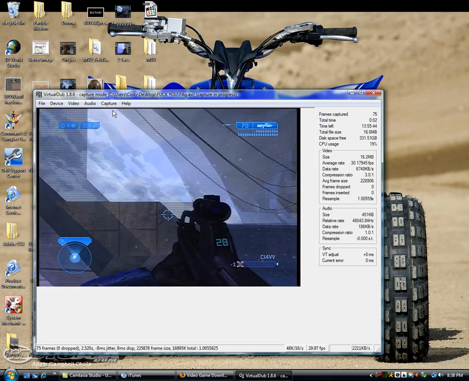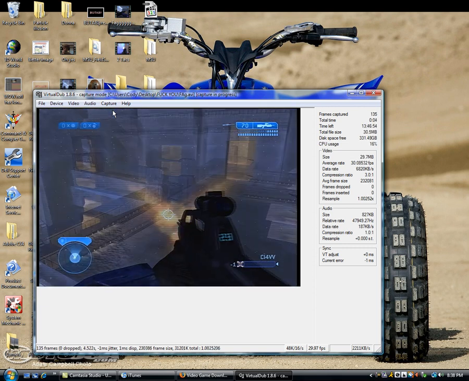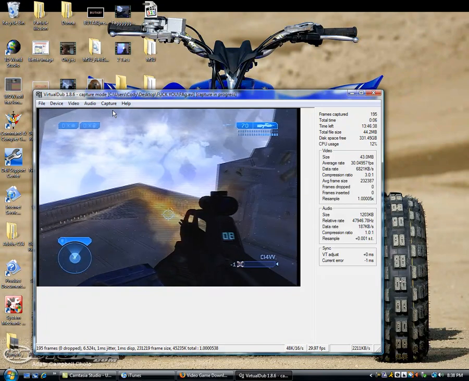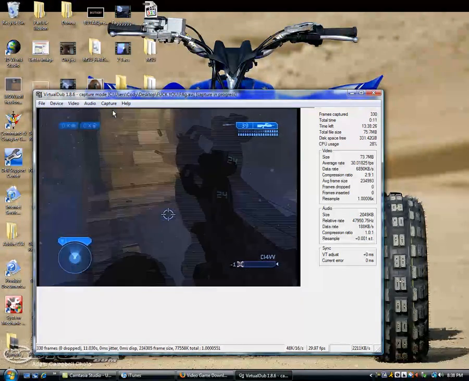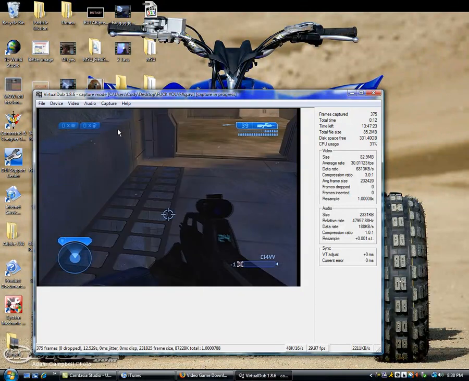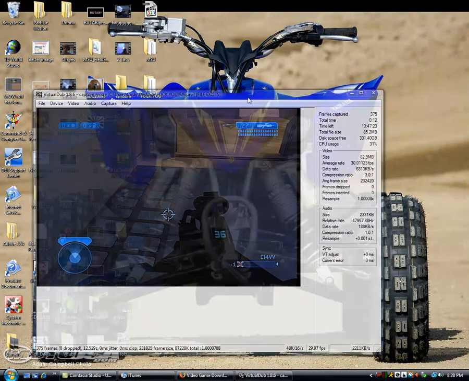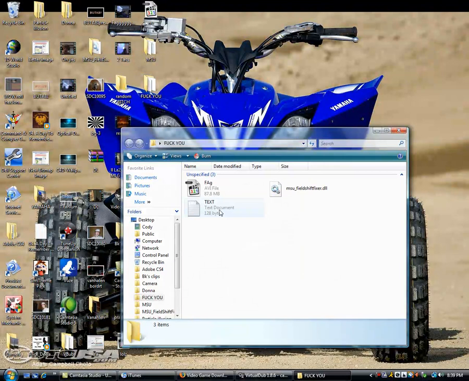And you see how I have all these lines right now? Yeah, those will be taken out and the motion blur. Alright, and then you stop recording. Lower this down. You go into your folder.